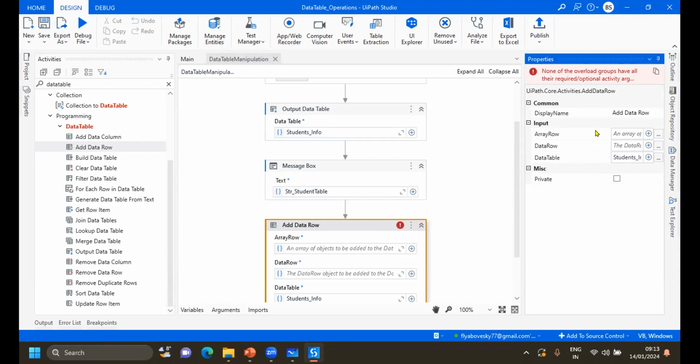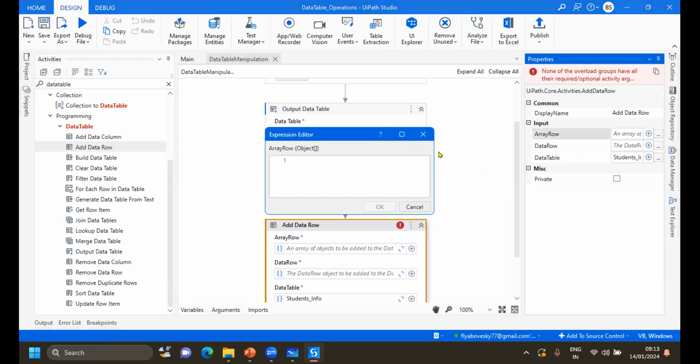The second one is array row. Let me tell you the difference between these two. You will be able to create an array row. Most of the people, 99% of people, are using array row only. That means you give the information like an array, like this.